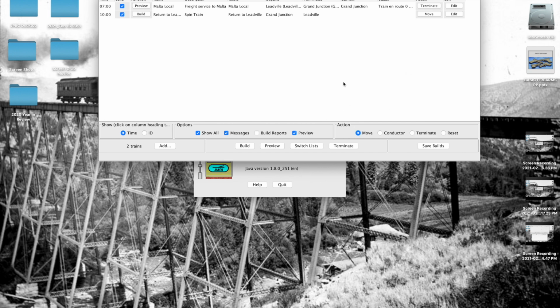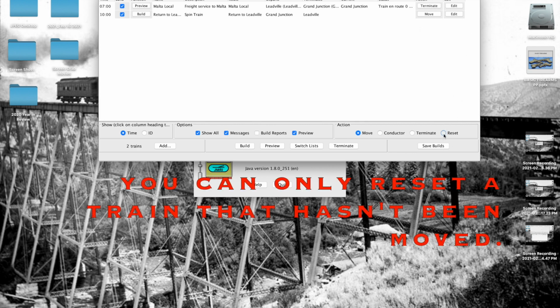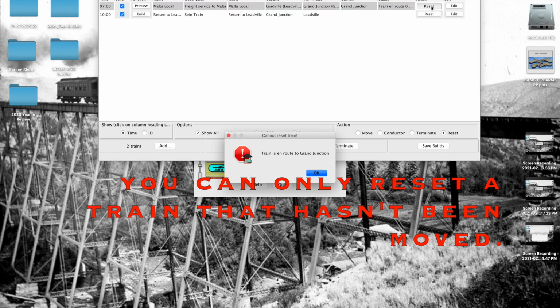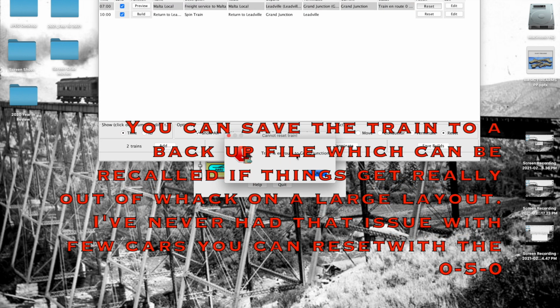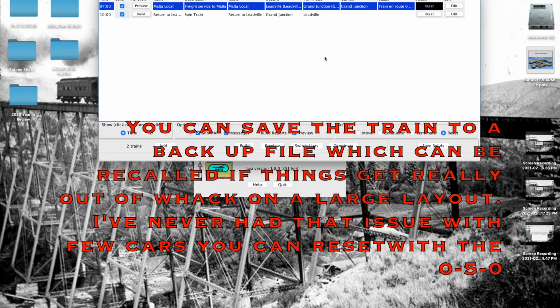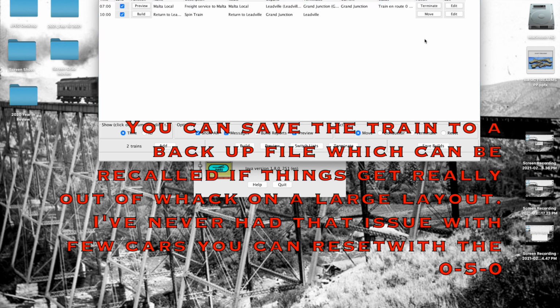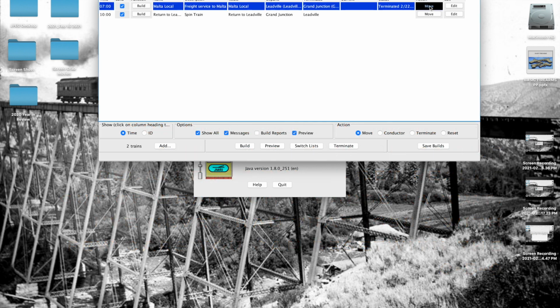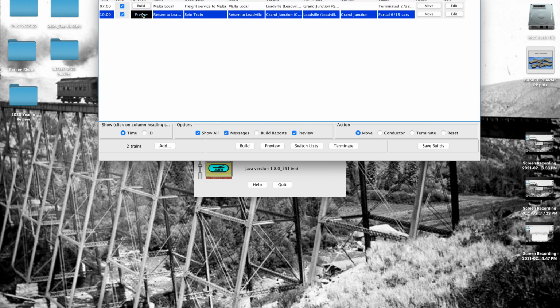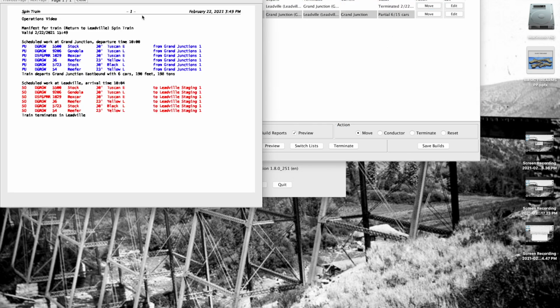Because once you start moving, you pretty much have to continue with the move because you can't then reset the train. Because it'll say right here, train is en route to Grand Junction. I can't reset it because the train's already left the station. So what we're going to do is go ahead and move and terminate this train. And you can see now the train terminated in Grand Junction. So now we can actually build the Grand Junction train. And there it is. Should be everything that we went with.